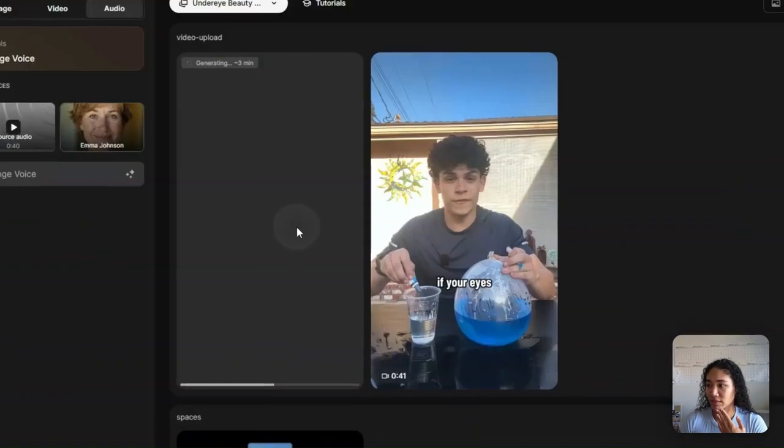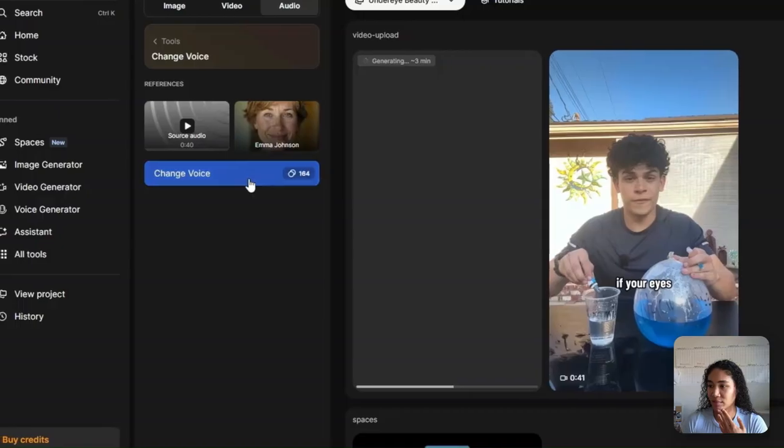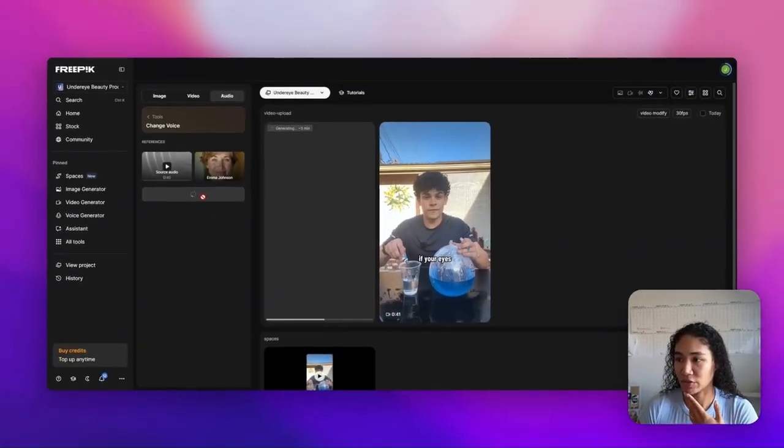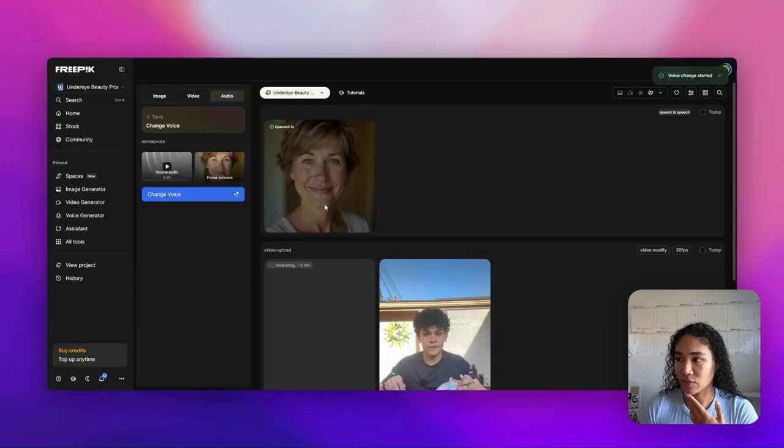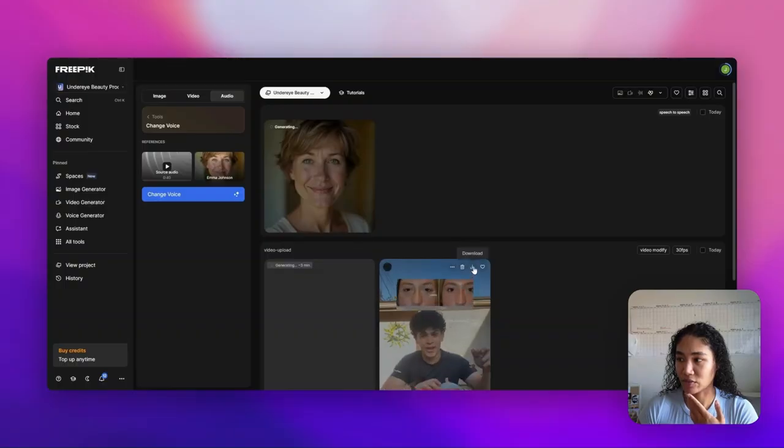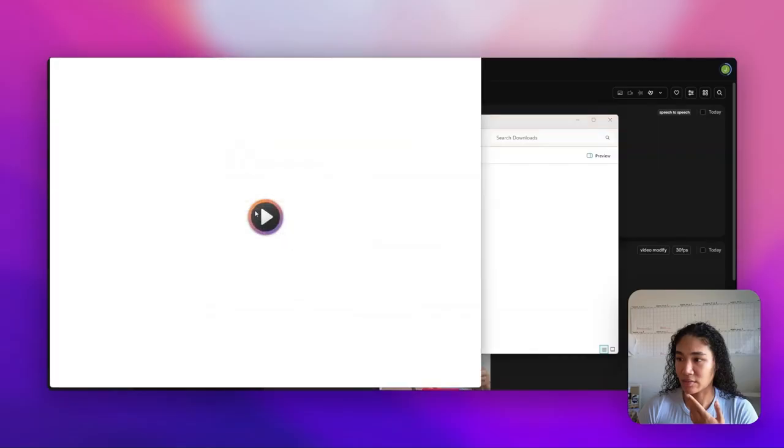So once you do that, like for example, I'll just click that. I'll just generate it just to show you an example. It's going to generate the voice, and all you're going to do is download it. So it's going to show like a little download button over here. And I did that already.